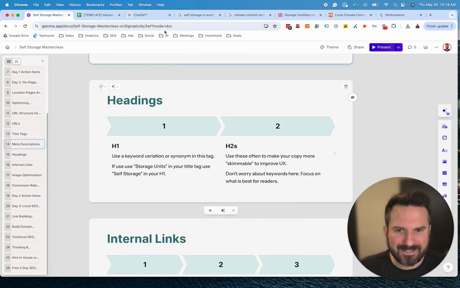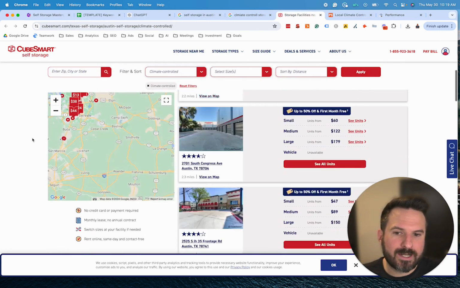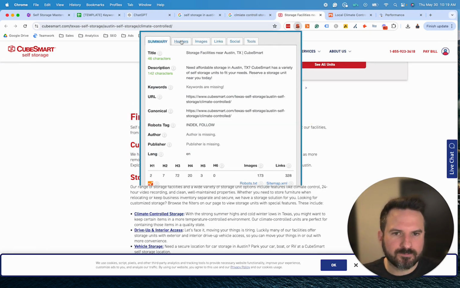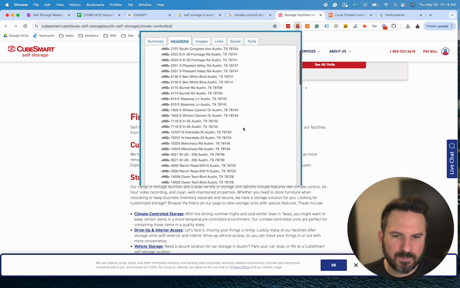Next up, we'll get to headings. So heading tags are these. They're just ways you can organize the content and structure of your page. What's cool about this SEO meta in one click, you can click on headers and it'll basically show us the headings they're using on this page and the structure.